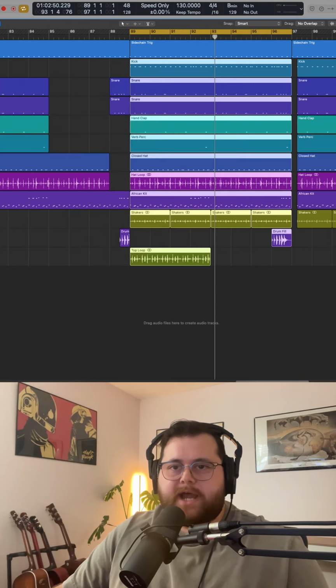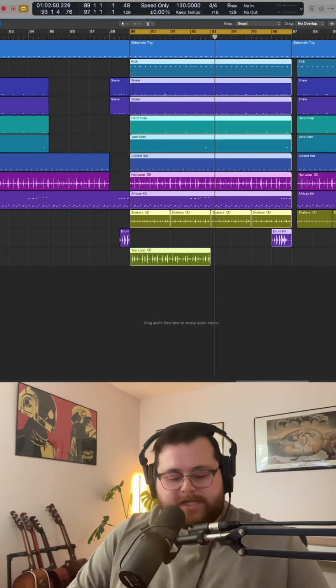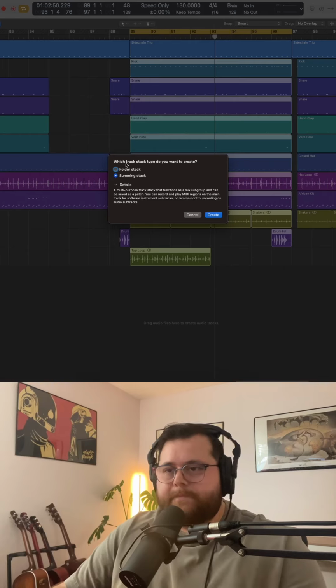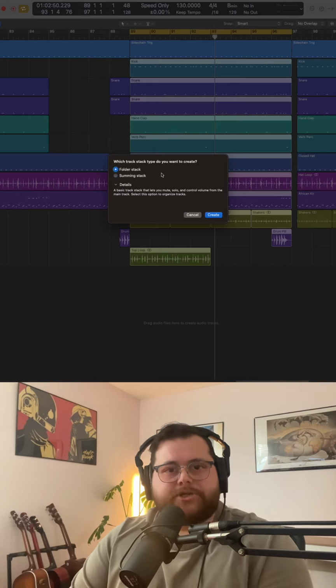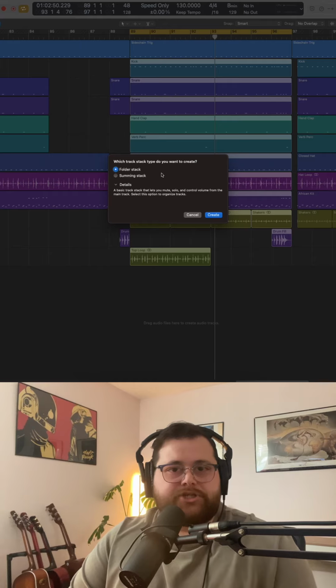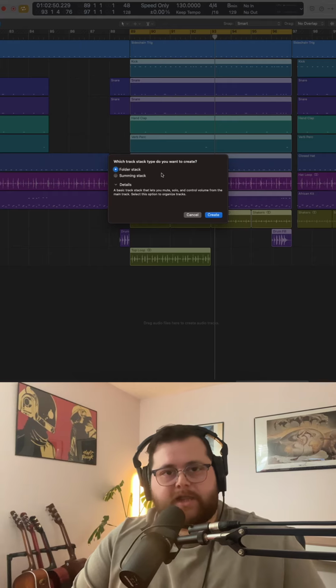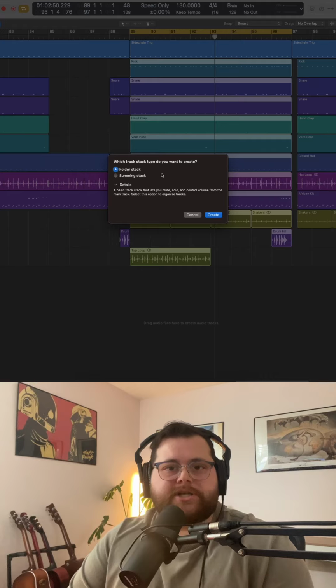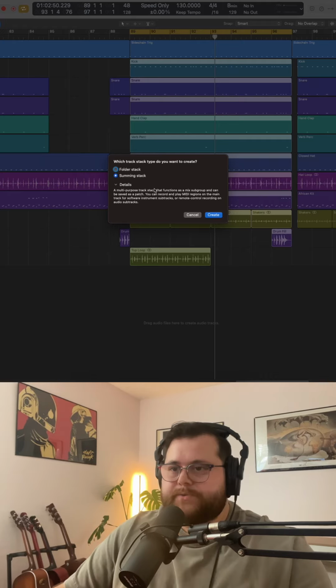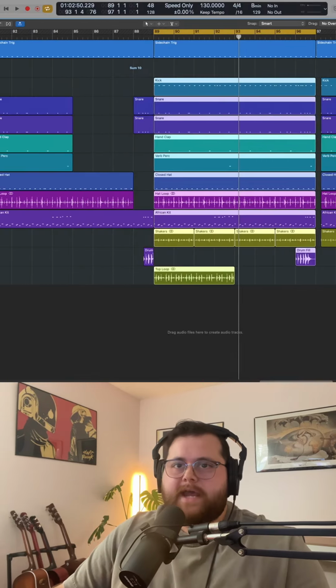So we can shift click to highlight all of our drums. And on the keyboard, press Shift, Command, and D. This will open up a menu of what kind of track stack we want to create. A folder stack will group the tracks, but it's not a traditional bus where you can add plugins to the folder. A summing stack will actually route them into a bus where you can process them all together like you would a bus. So we can click summing stack here and create, and now we can see it's created this summing stack here.